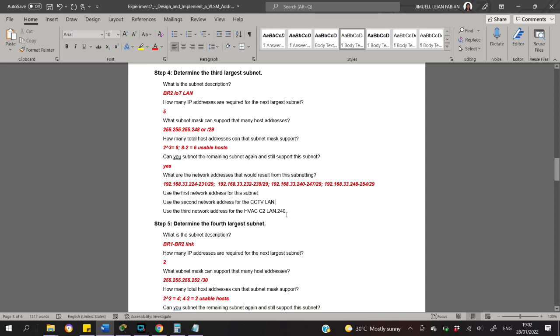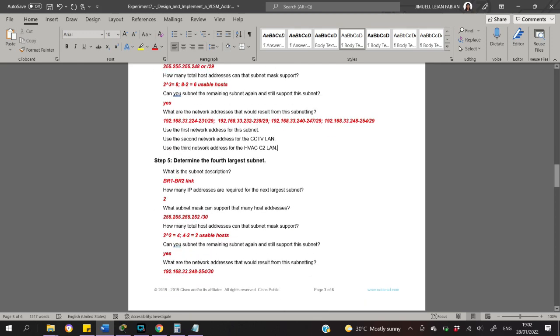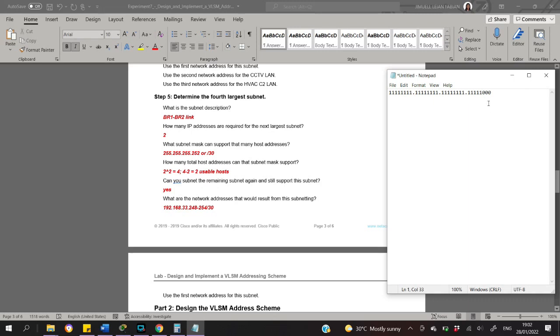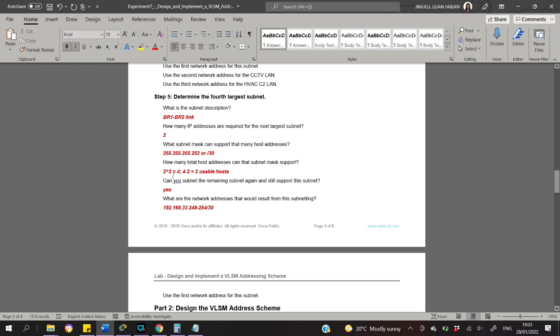So let's determine the fourth largest subnet, probably the last one, which is the BR1 BR2 link, and it requires two IP addresses, and the subnet mask is 255.255.255.252, or the slash 30 prefix length. So this is what it looks like. So this is 29. So this is 30. Since there are two zeros, 2 raised to 2 is equal to 4.